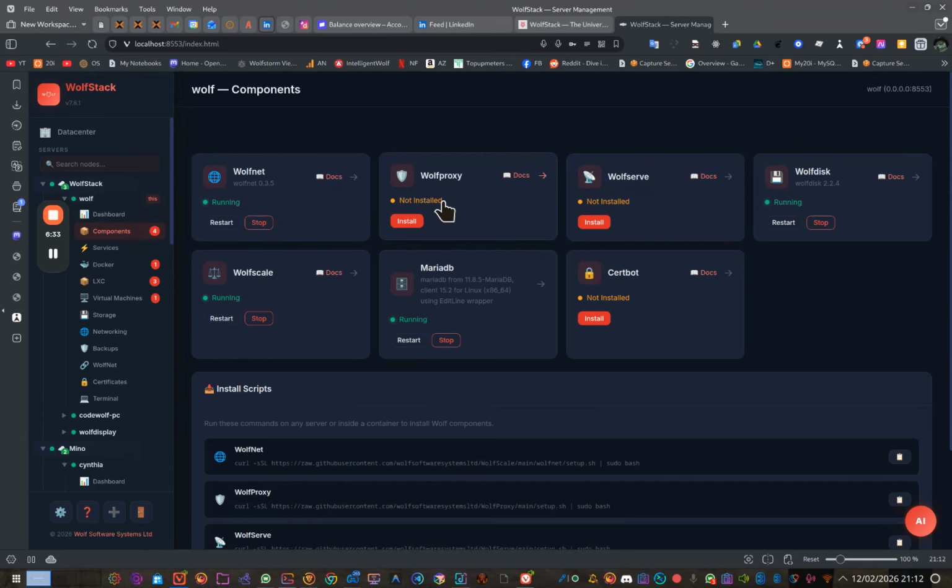So then we've got Wolf Proxy, which I'm not using here. I normally install it into a container, and basically it's an Nginx replacement. So if you've got Nginx set up, you can stop Nginx and start Wolf Proxy. All this stuff is written in Rust, the whole lot. Now, if you don't know what Rust is, it's a very, very fast programming language. WolfServe we developed to replace Apache 2. It's much faster than Apache 2.